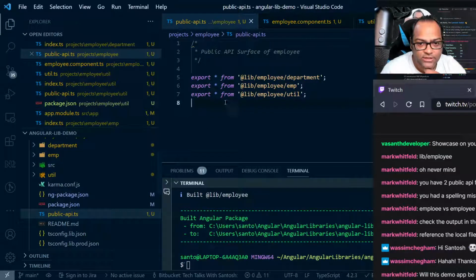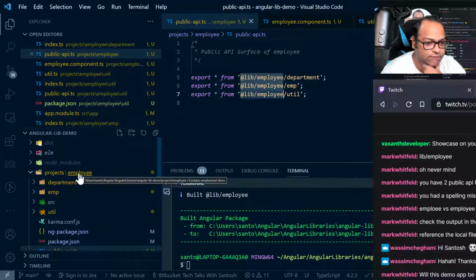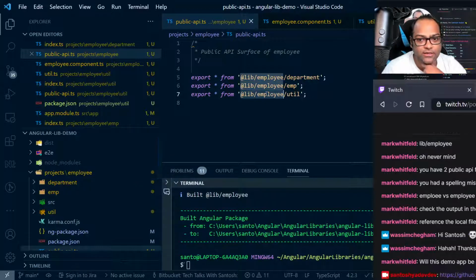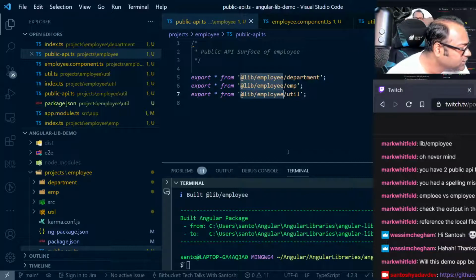So try to give this path, which we have inside tsconfig.json, and then /folder. That's why I kept everything inside employee, so I can keep my imports clean. Otherwise, of course, it would be lib/employee/src/lib/your folder name, which will look really odd.